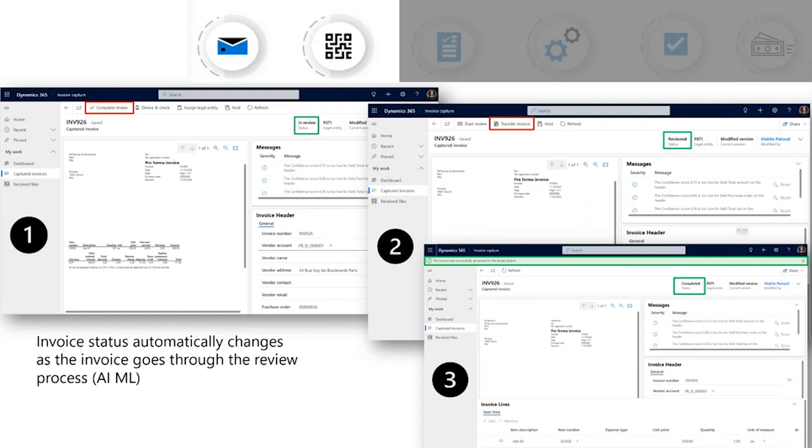We can go and complete the review, and she can click on transfer the invoice. We can watch the status switching, and once everything is done, the invoice will be marked as complete.